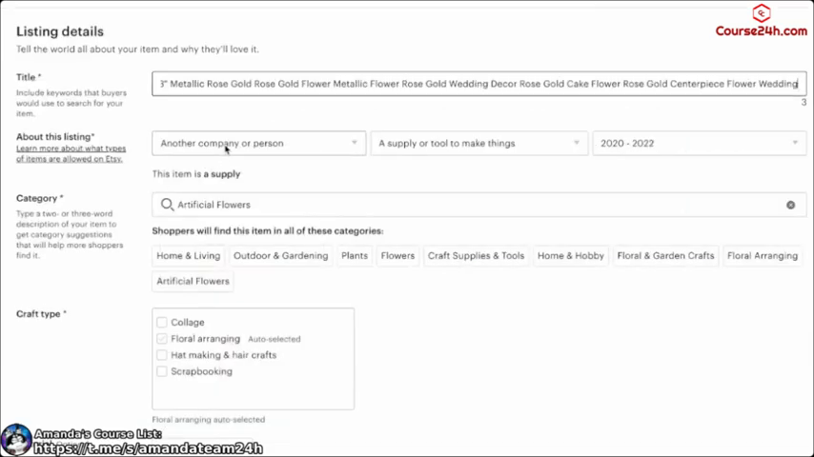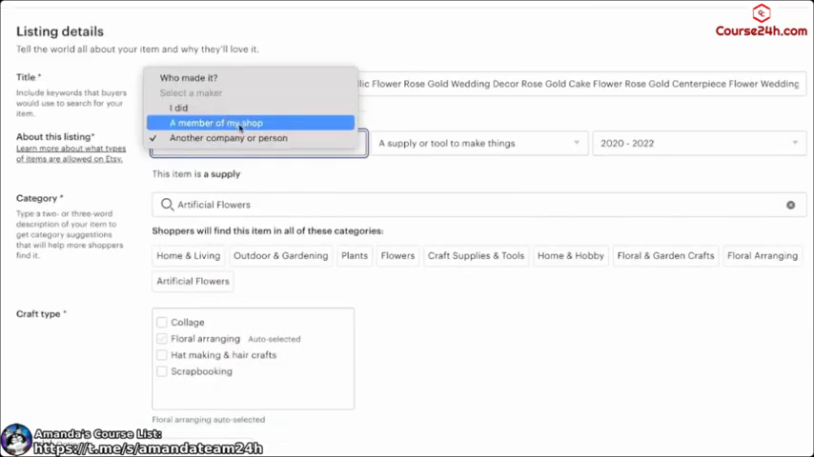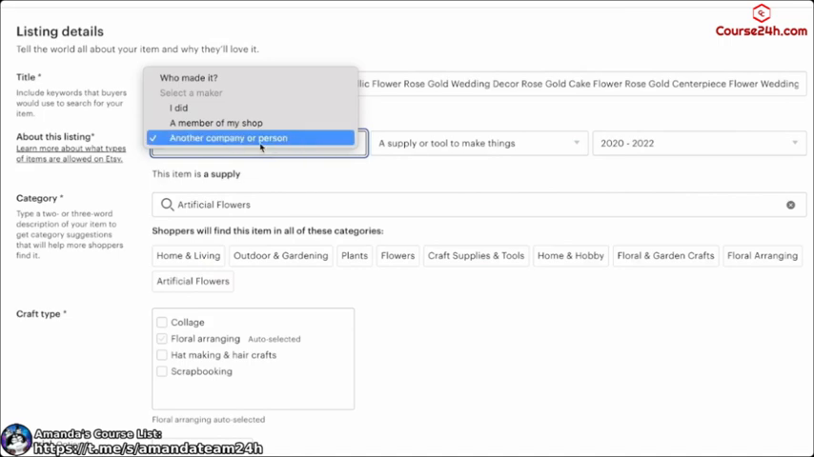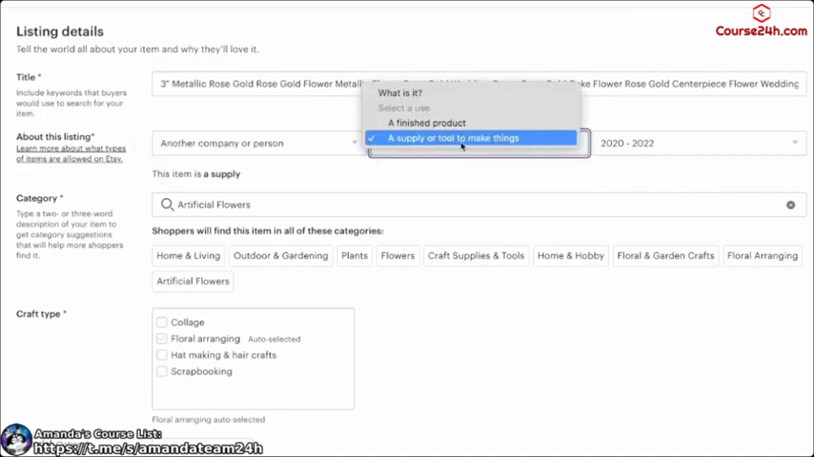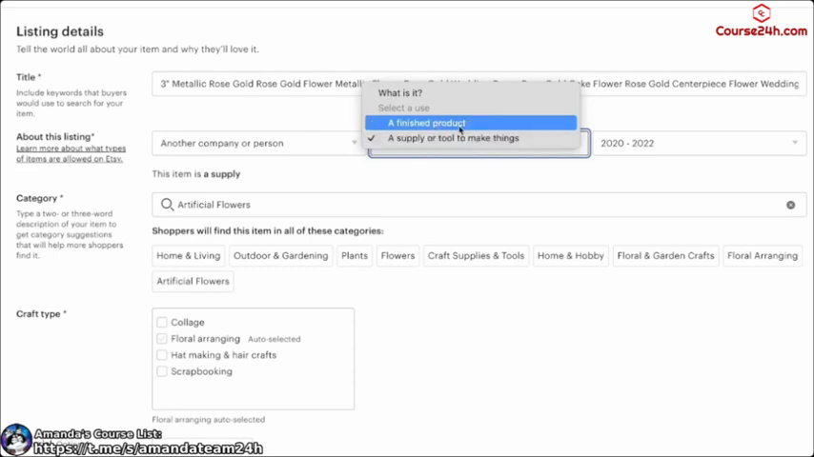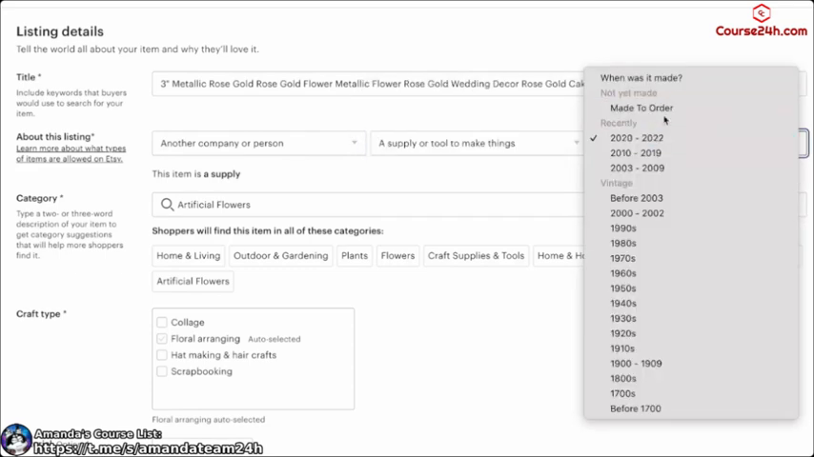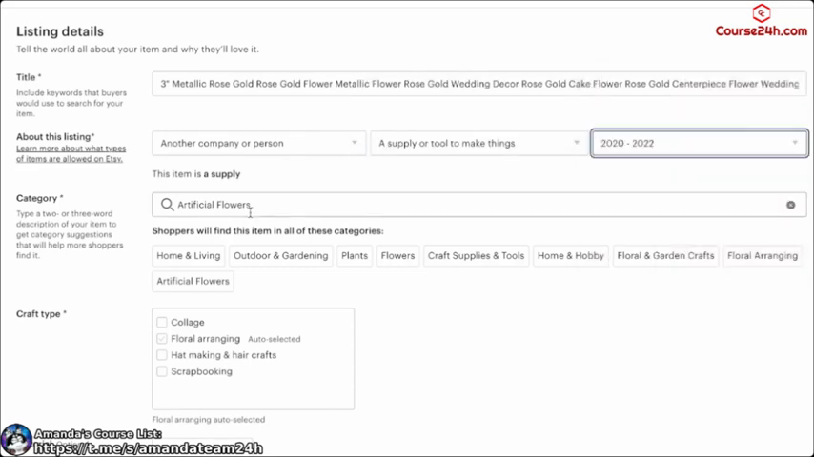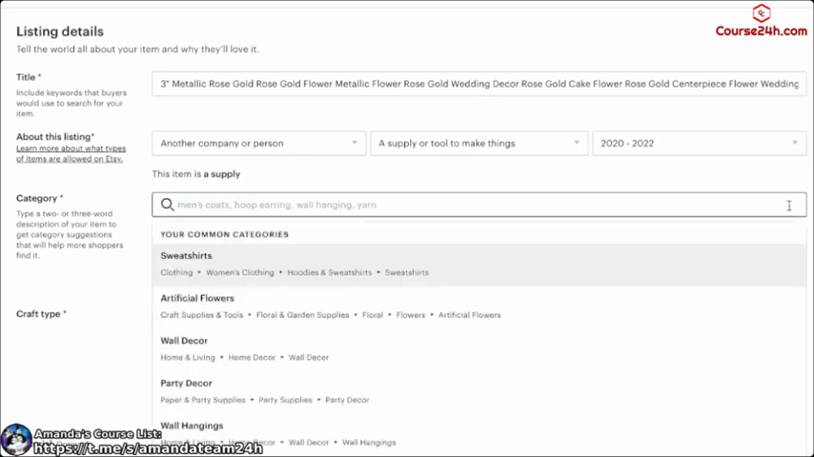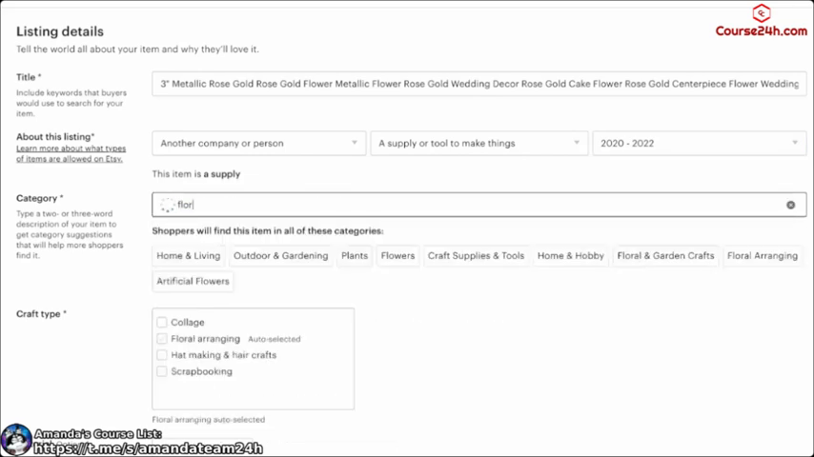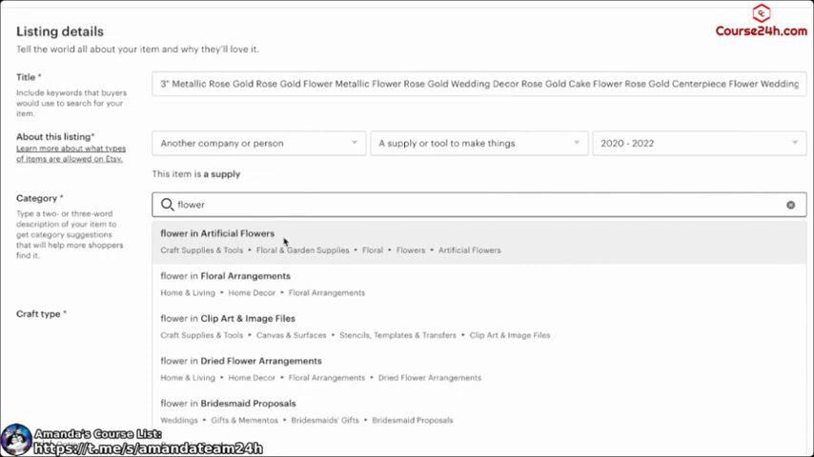it. So then you fill out about this listing, if it's handmade, or have a partner who made it. If this is a supply, just like with vintage, you'd have another company or person. Categorize it correctly. So a supply or tool to make things, or a finished product. The year, if it's made to order, make sure you have that in made to order. Now the category, this is under artificial flowers. Now it might recommend a category for you, but I recommend making sure it fits under the right category.